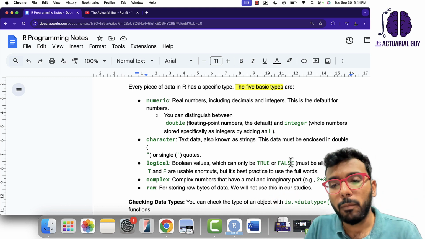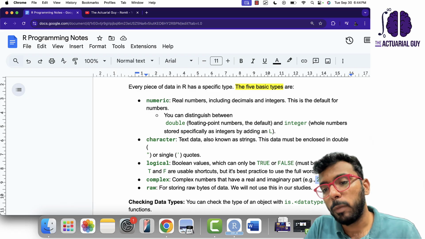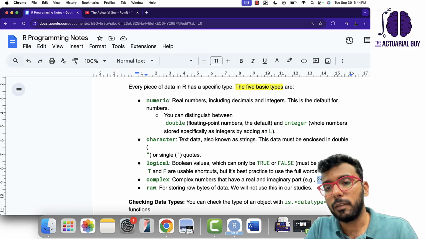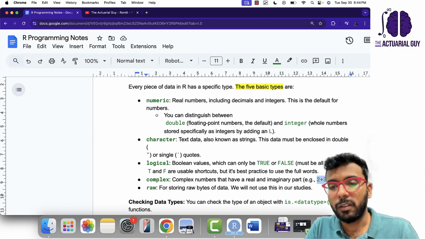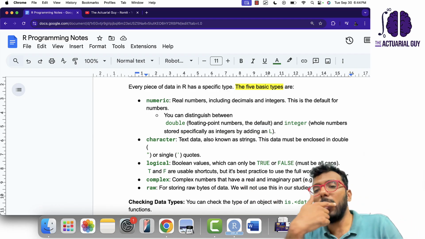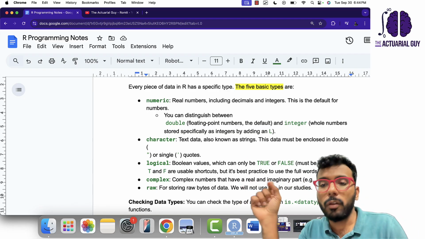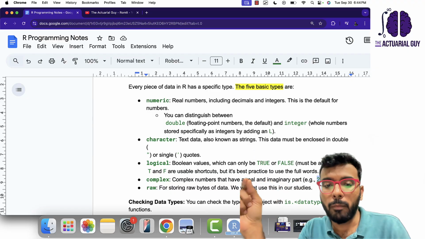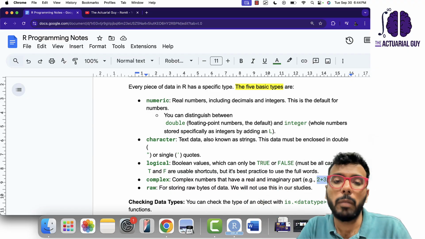Then you have complex numbers, which would be something like 2 plus 3i, right? This is 2 plus 3 iota. Iota is the square root of -1. In the previous lecture, if you remember, I had typed square root of -1 and that had given me a not a number error. So we will see how to work with complex numbers.